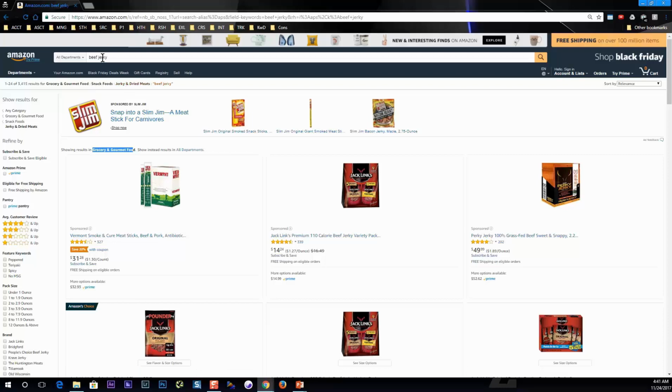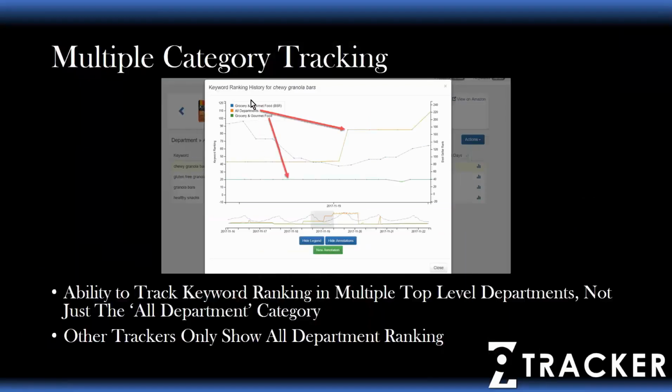All right, so beef jerky is going to have different ranking positions for multiple products. Some can still be the same, if they have really good promotion, but for beef jerky you're going to have different results in jerky and dried meats, different product results in snack foods, different results in grocery and gourmet food, and different results in all departments. So, going back to the slide here, what we're doing is tracking the keyword in all departments and in grocery and gourmet food.